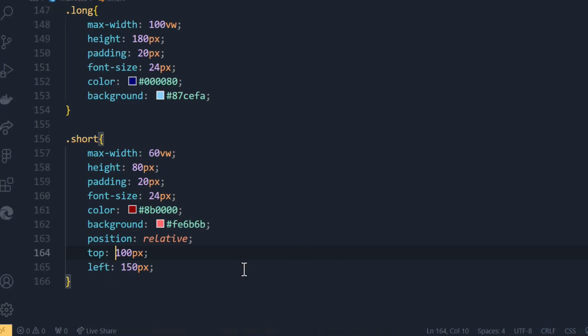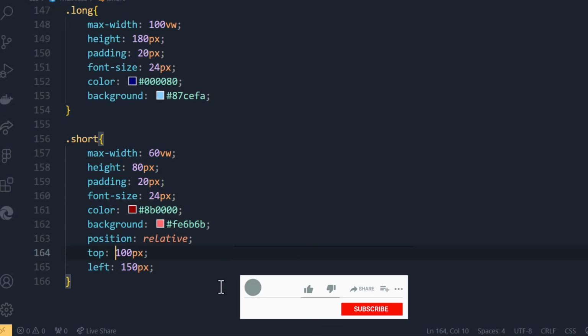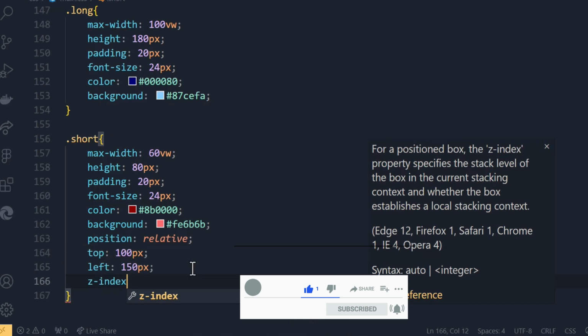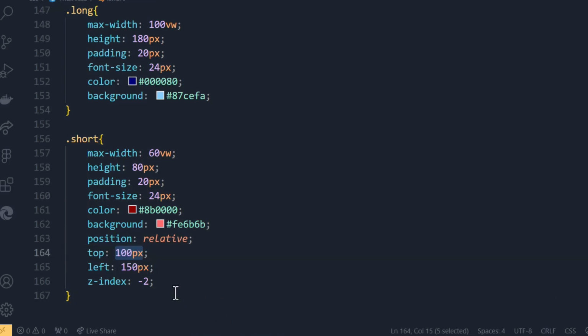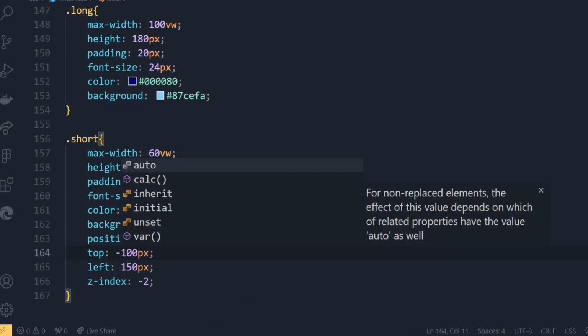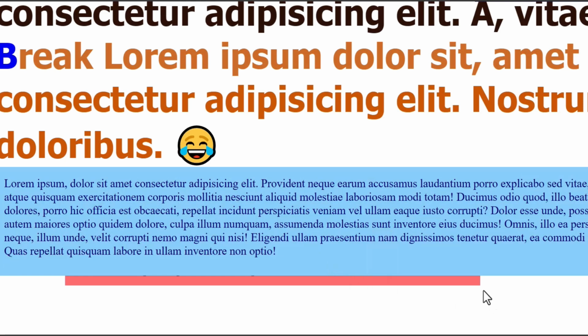And you can still apply z-index to this. You can say z-index minus 2. And if you come here, let me give this one the minus 100 pixels. If you come back here, you can see that this short element has moved behind the long one. Z-index can be applied to any element as long as you change its position. Once the position is not static, you can apply z-index to it. Okay?